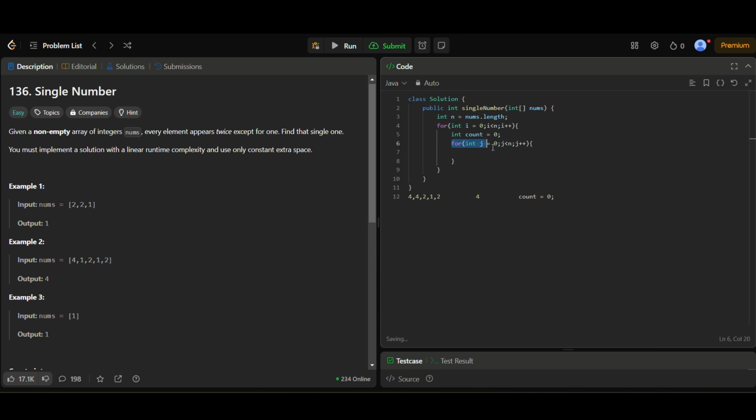Now what are we doing? We are using another for loop which is again starting from the 0th index, and it is going till the last index. So what is this loop doing? It is basically going to compare all the elements in this array with this selected element. And if I find the element which is equal to 4, I'll just increment the value of count. So here I can say that if nums of j is equal to nums of i, simply increment the value of count plus plus. So here, now my count will be 1, right?